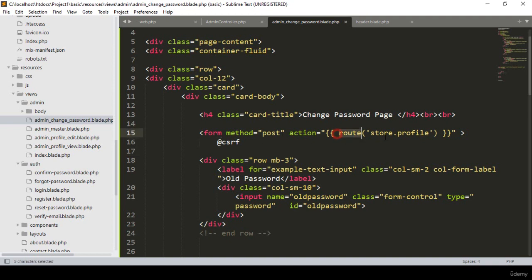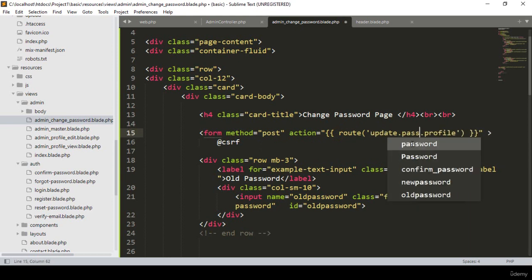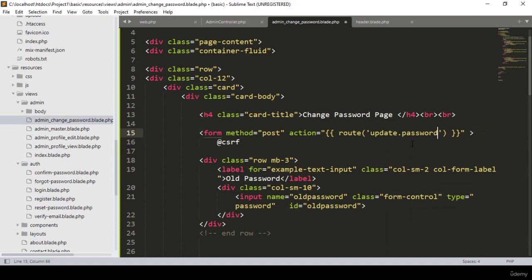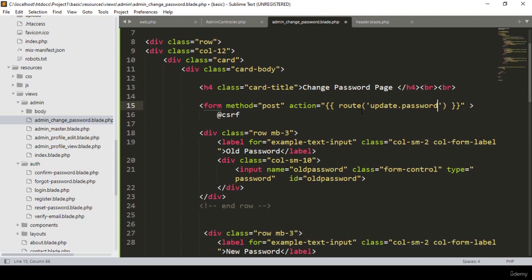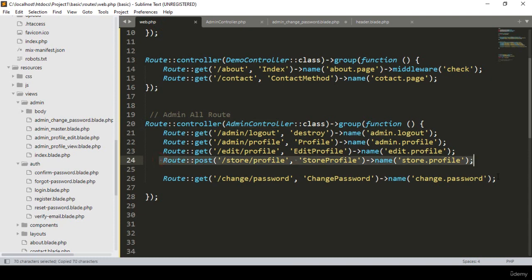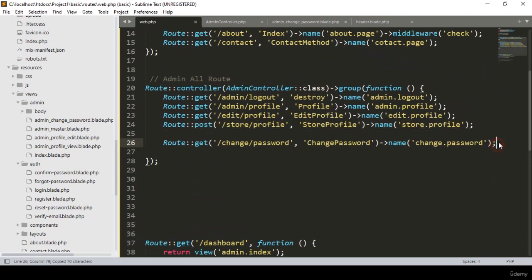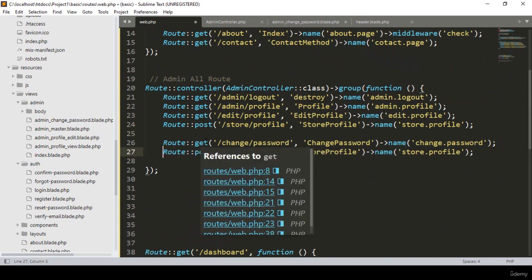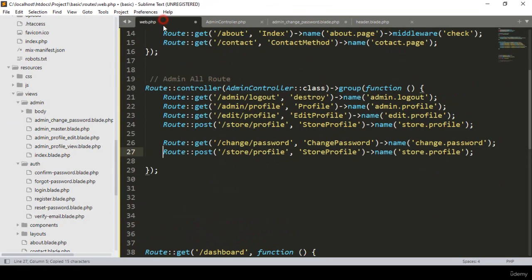Then I want to create another route for this, and I name it update password. So that is the type of route we have to create, and it will be a post method. The CSRF token is also here. Now I want to create it. Go to our web file, copy it, and then paste it. That will be on the post method, and our name will be update password. I name it update, then password, so it becomes update password.